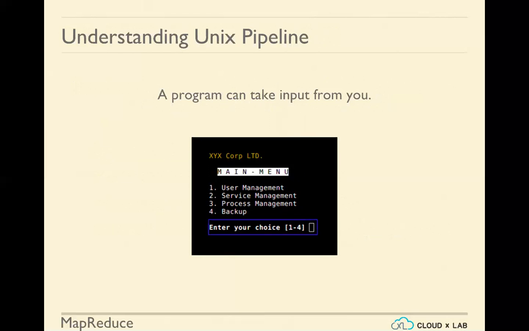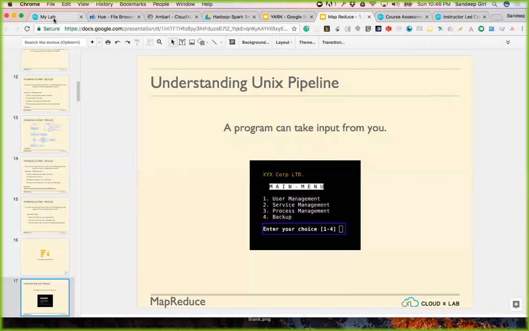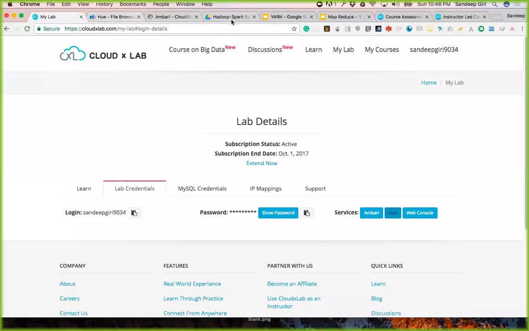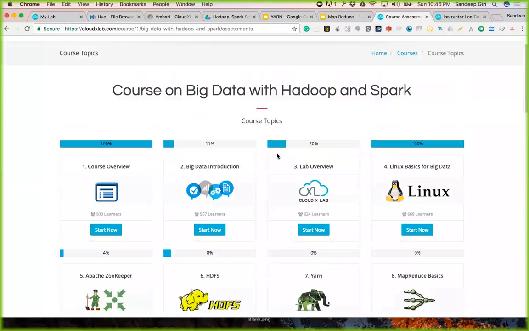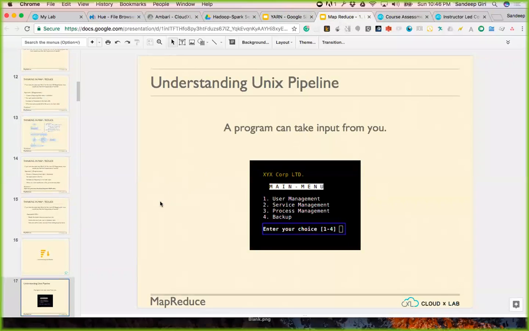Is anybody following the Linux tutorial? It's a nice tutorial. You must try it out. Okay, where is it, yeah, this one. You must try the Linux tutorial. Oh, great. All right. You must try out Linux, and Isha has already completed it. Good. Wonderful. All right.